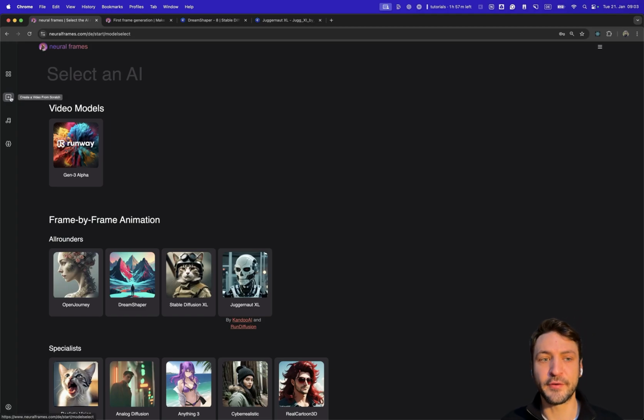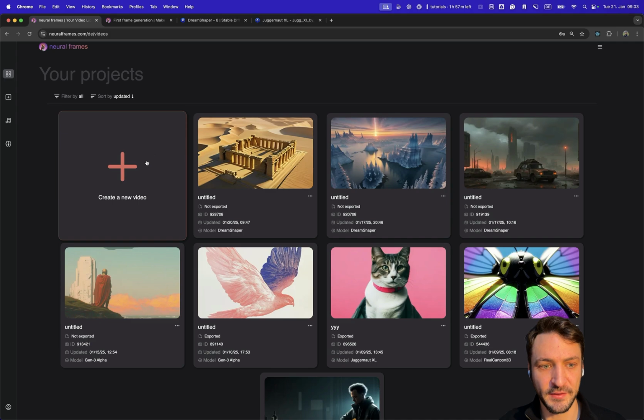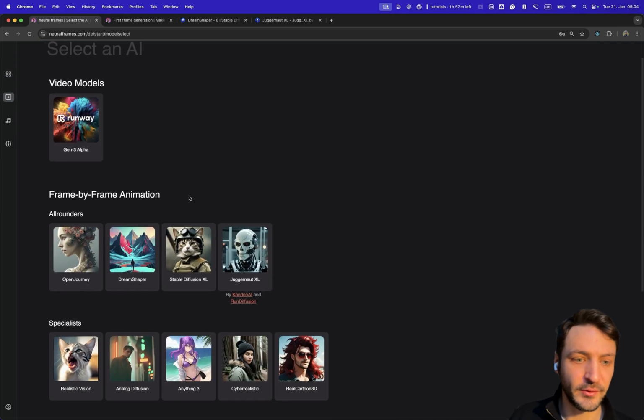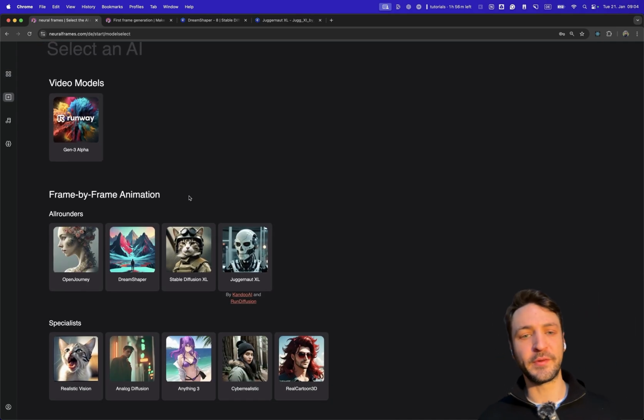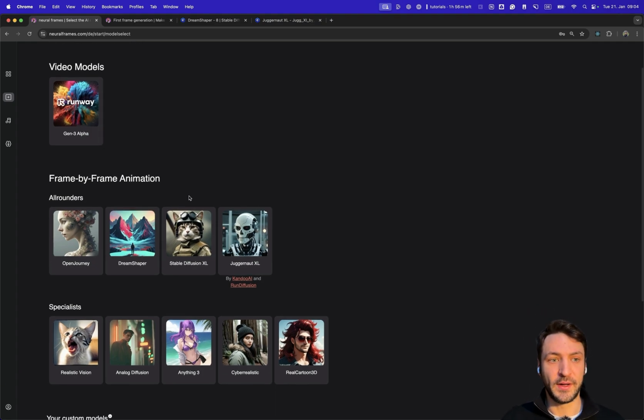So to create our first video, we can click just on this plus icon here. You will also find a plus icon in your projects library. And we are immediately confronted with the decision that we need to take, and that is we need to select an AI model. Now, think of the AI model a little bit like the car you're driving.